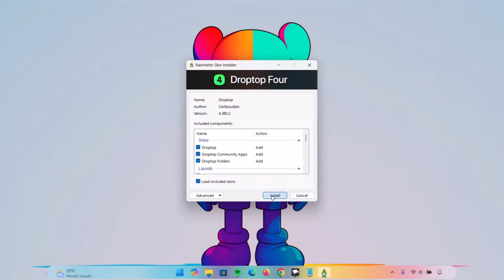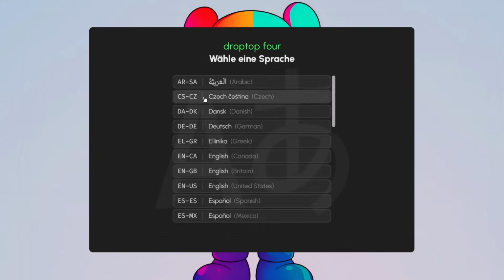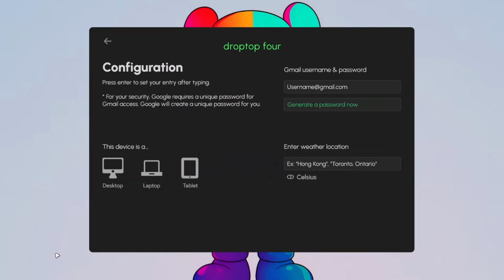Minimize this, select continue. Choose the language of your choice. I'm going for English, United States. Continue. Choose desktop only. Just to let you know, guys, this step doesn't work on tablet.